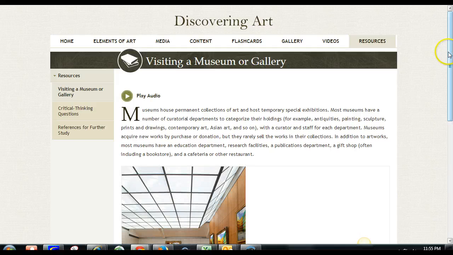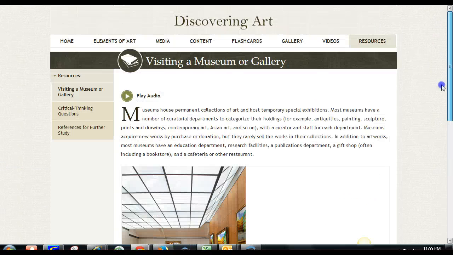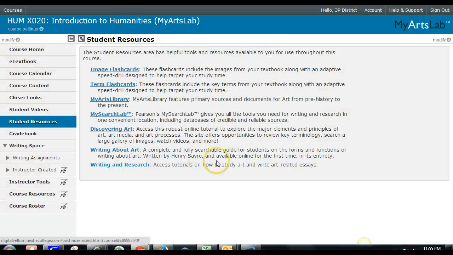among some other resources. Got your critical thinking questions to really help make sure those students are comprehending the material and assessing what they've learned. So these are the student resources. We have image flashcards, which I'm not going to pull up right now. We've got term flashcards. There's so much at the student's fingertips, all within MyArtsLab.